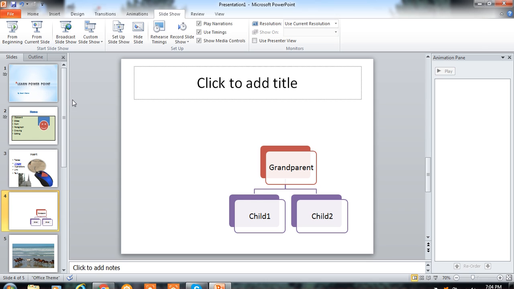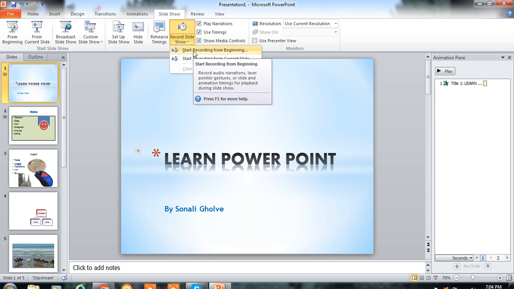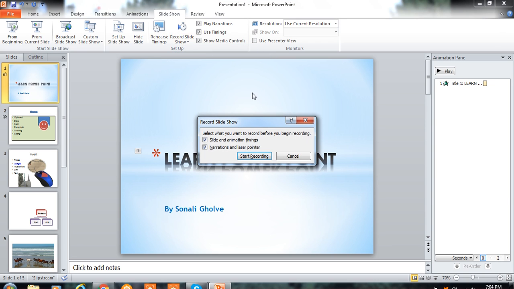Suppose you want rehearsing timing, meaning you are practicing the presentation and you don't know how much time is required for your presentation and for a particular slide. So you can practice by using this rehearse timing. For this, click on the record slideshow. Click on start recording from beginning. When you click on this, the time required for every slide will be saved, and your voice is also saved along with it. Click on start recording.